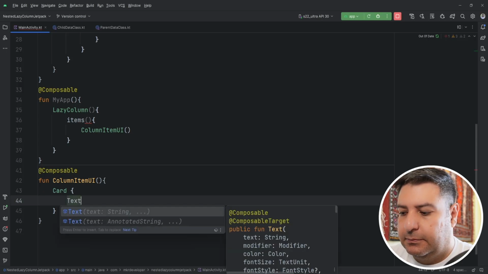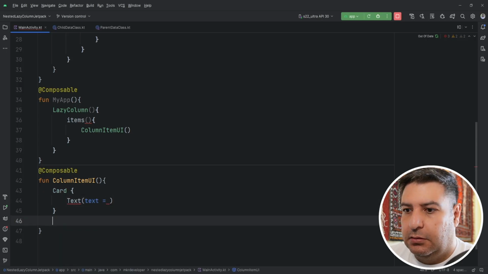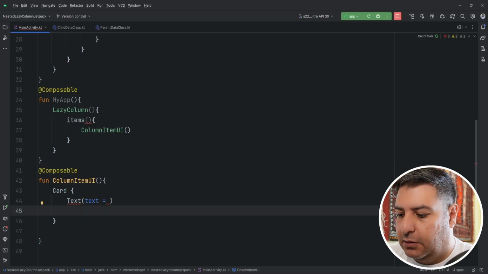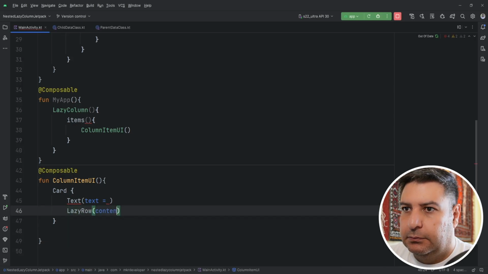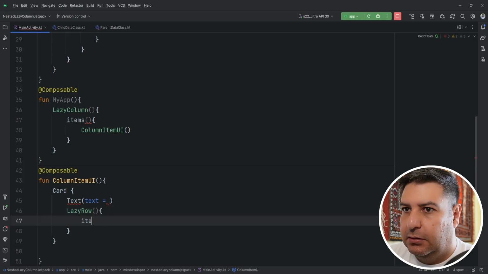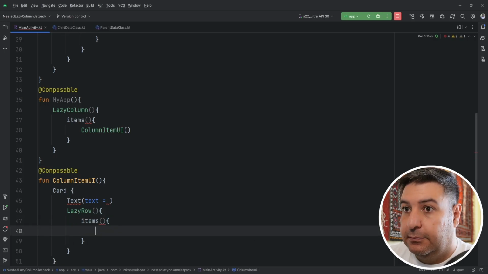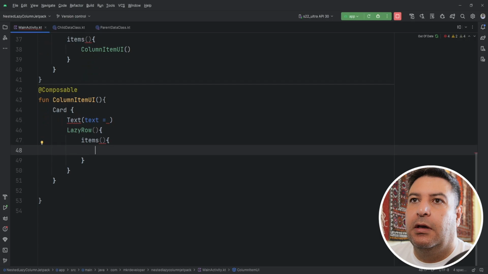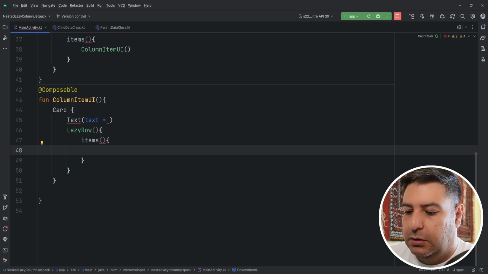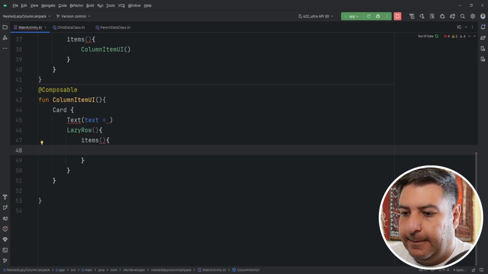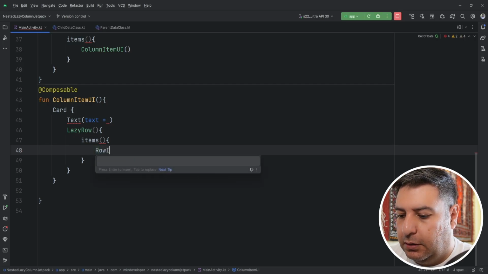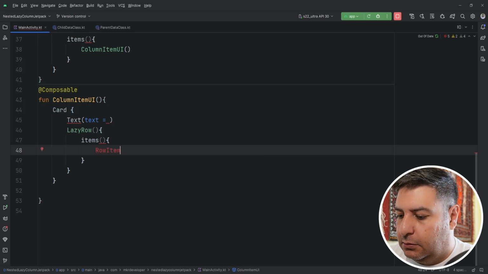Inside of it the text, and inside of the card again a lazy row. For the lazy row, the same as the lazy column, I need the items function, and I have to create another composable function as the layout of this lazy row. So, row item UI.